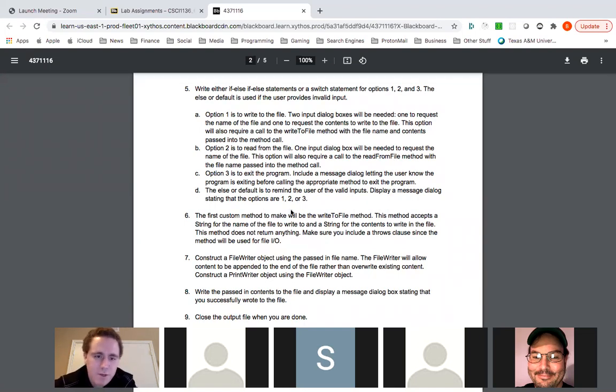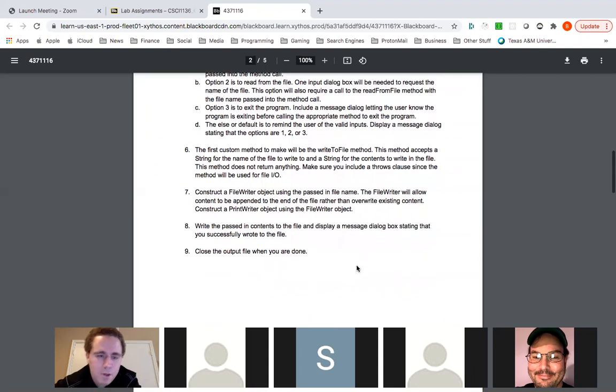And then for option D, the else or default is going to be to remind the user of the valid inputs. So for this one, you're just going to display a message dialog stating the options are 1, 2, or 3. Okay. So all of those are going to cover what you need in the main method.